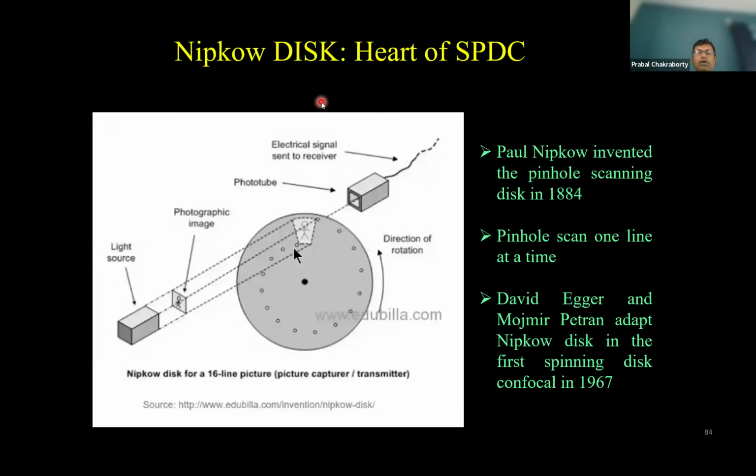Okay, so here we are using a particular disk where we have an array of pinholes, and when it spins very fast, or rotates very fast, we can scan very quickly. So this is the pinhole which helps to scan along this part of the sample. Then the next pinhole will scan the next row. The third pinhole will scan the third row. So something like that. It rotates very fast, and we can scan very fast for a particular sample.